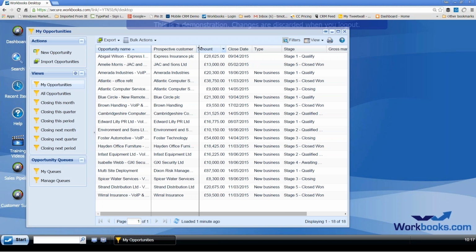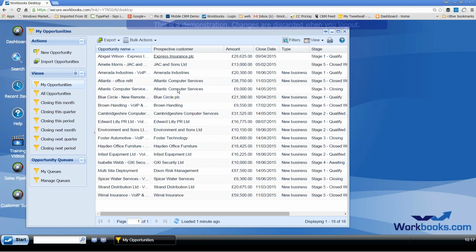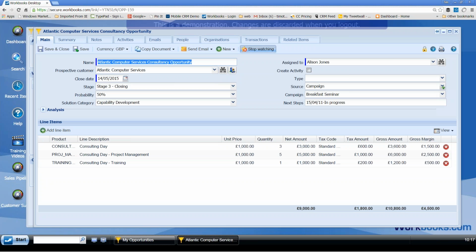Now let's dive into a customer record here and then see an opportunity. So here is a client's record, Atlantic Computer Services. If I click on this organization, this will display their opportunity. This is just an example of what an opportunity looks like. In the top half of the screen, we've got a row of tabs running across the top, so we can see more detailed information about this opportunity. And below that, the standard display of what Workbooks can track about this opportunity.